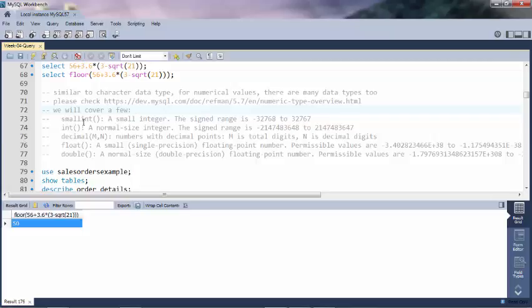There's a small int, which is small integer. The signed range is between those, which means it can represent both positive and negative numbers. And the int is a normal sized integer. The signed range is between those two numbers. The decimal, which has two options, M and N, is a number with a decimal point. M is the total digits, N is the decimal digits.